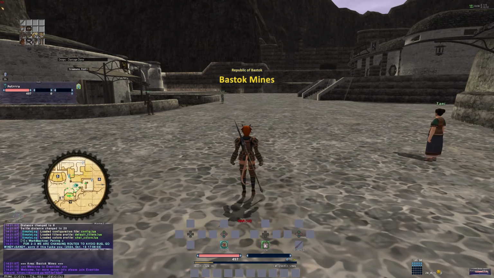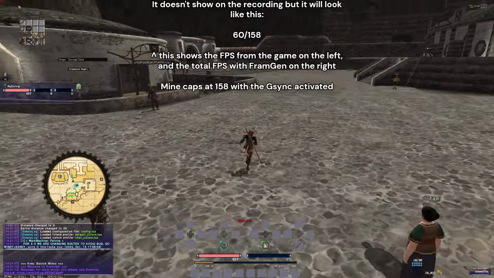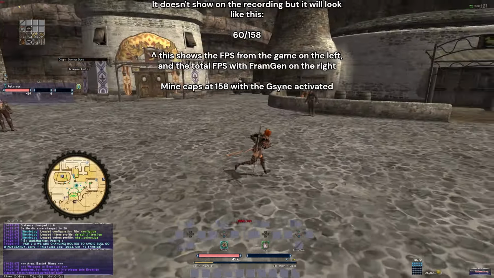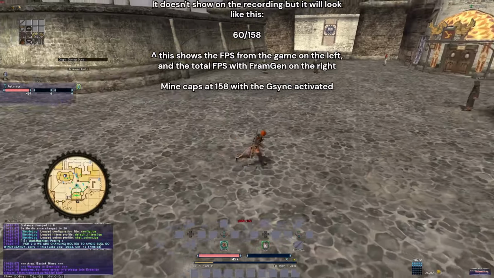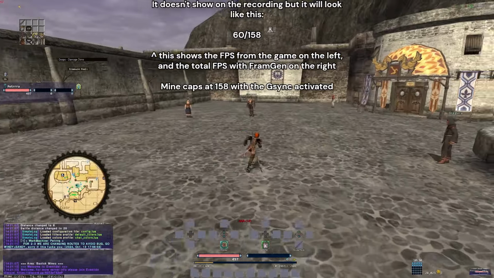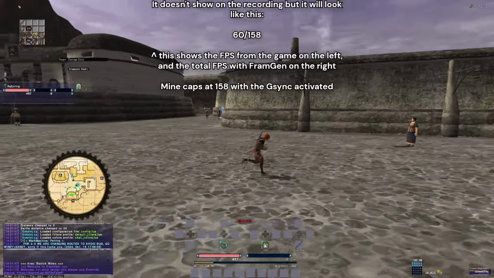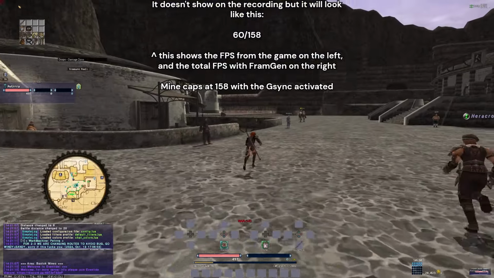Okay, so you can now see up in the corner that the game itself is getting 60 FPS, and that's what this first white number is. And then this is the frame rate with the generated frames. So I'm now getting 158 FPS. And again, in a 60 FPS video over YouTube, you will not be able to see the difference, but it is significantly smoother with the frame generation being added in there.